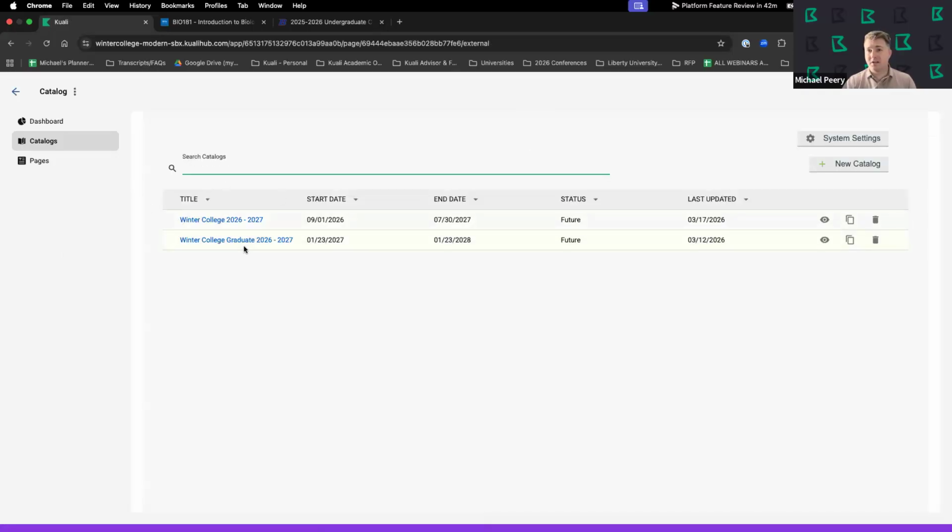I do have a couple sitting in here. And so all the catalogs that you have available in your institution will be displayed here, past and present and future. And you can even have additional catalogs for different academic levels, master's degree, doctorate degree, etc. If you need to break those out, that's your prerogative to do so. And Kuali offers that capability.